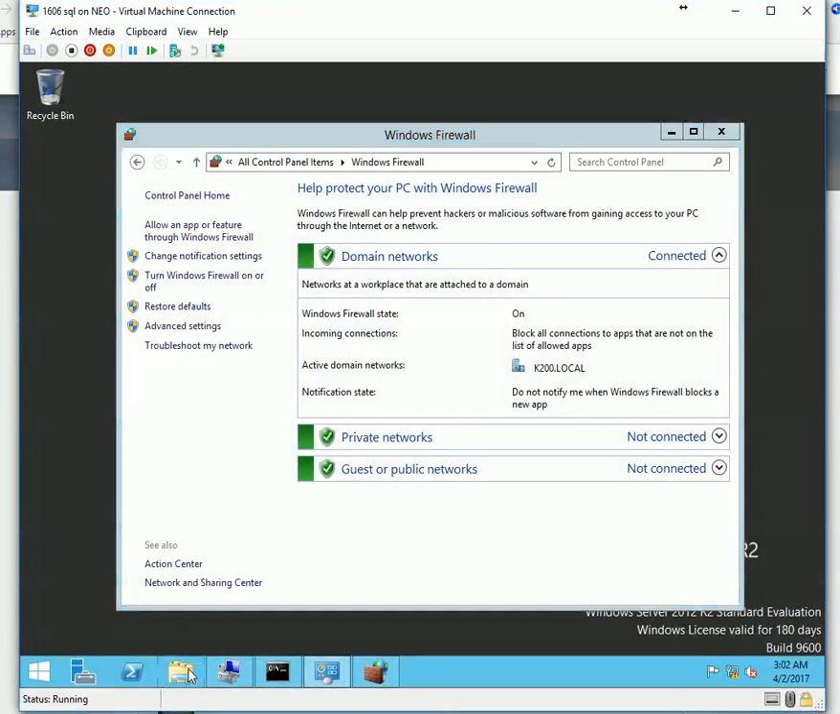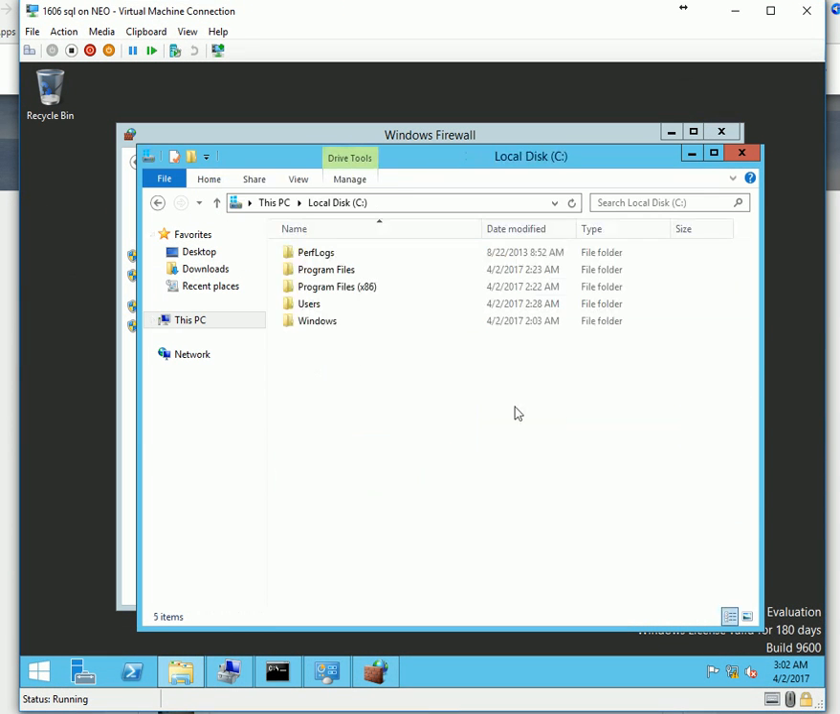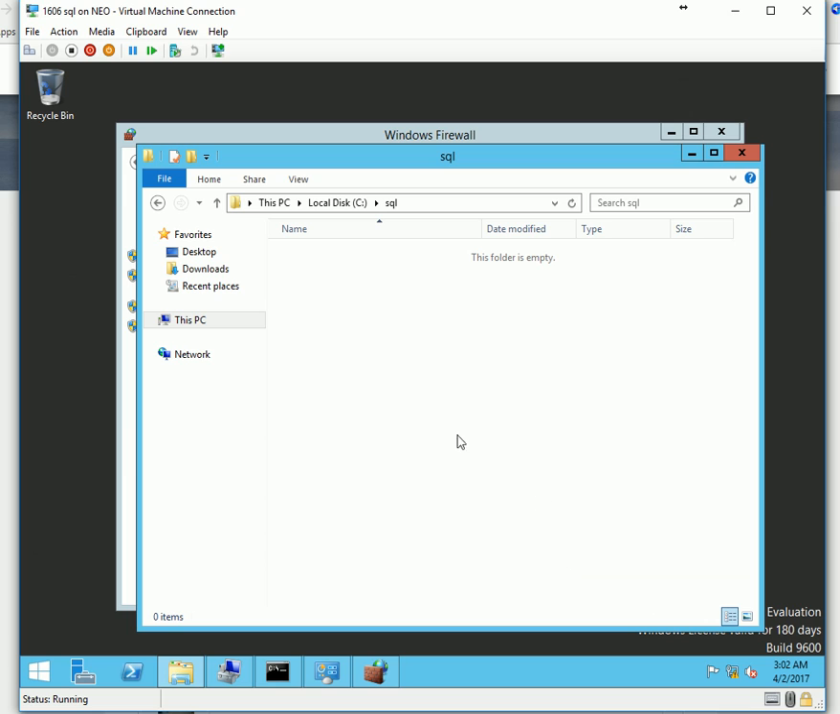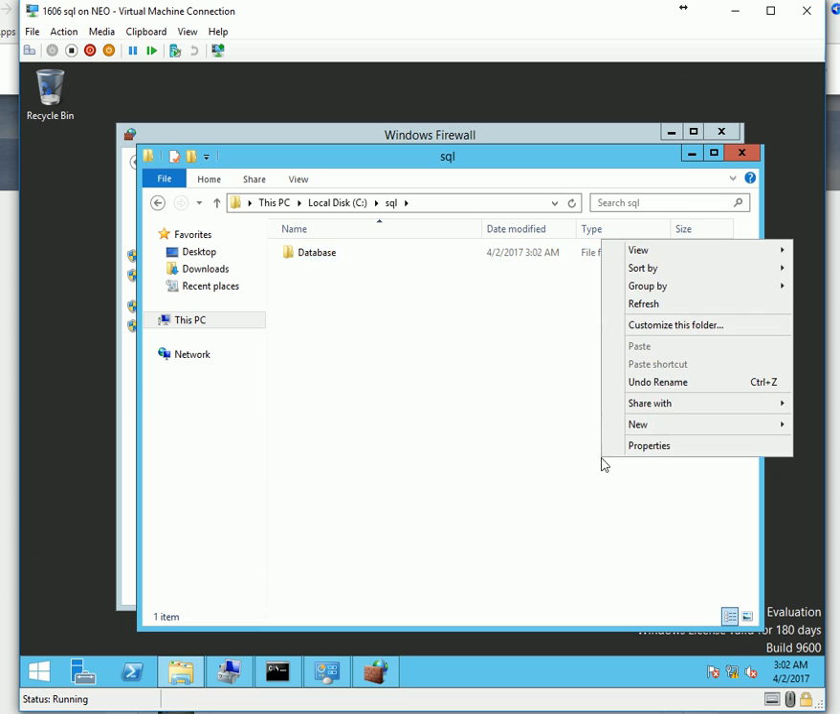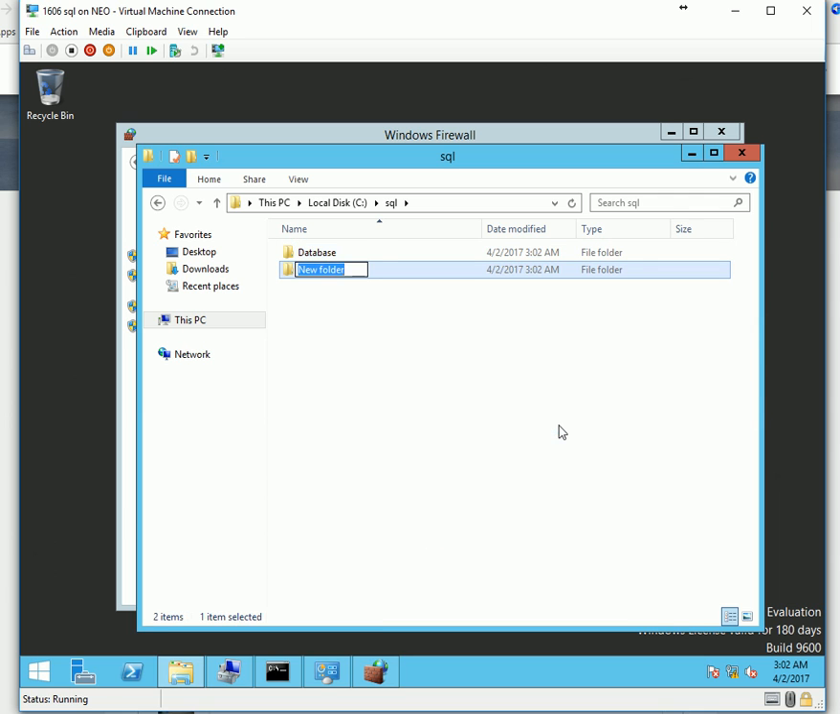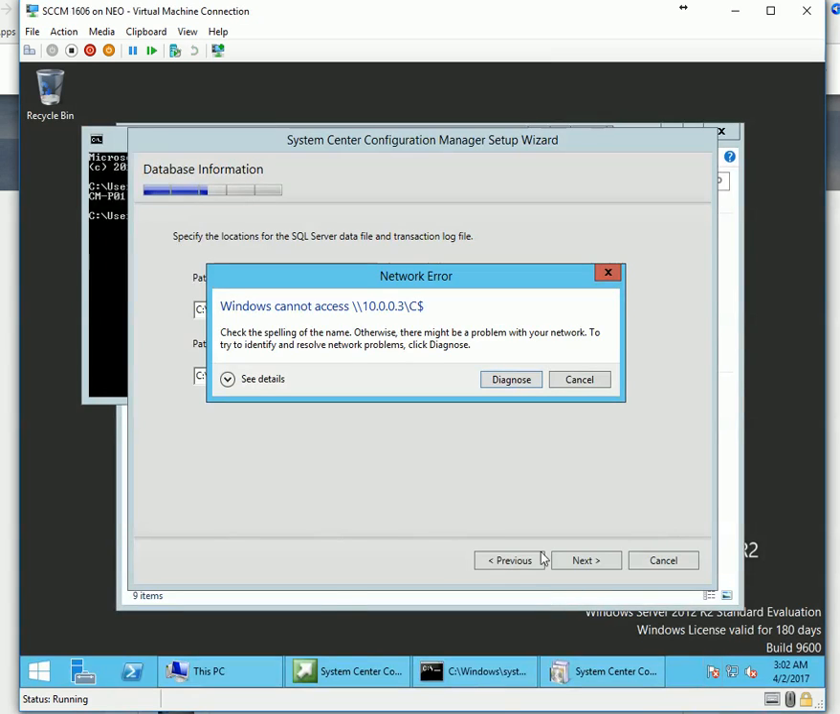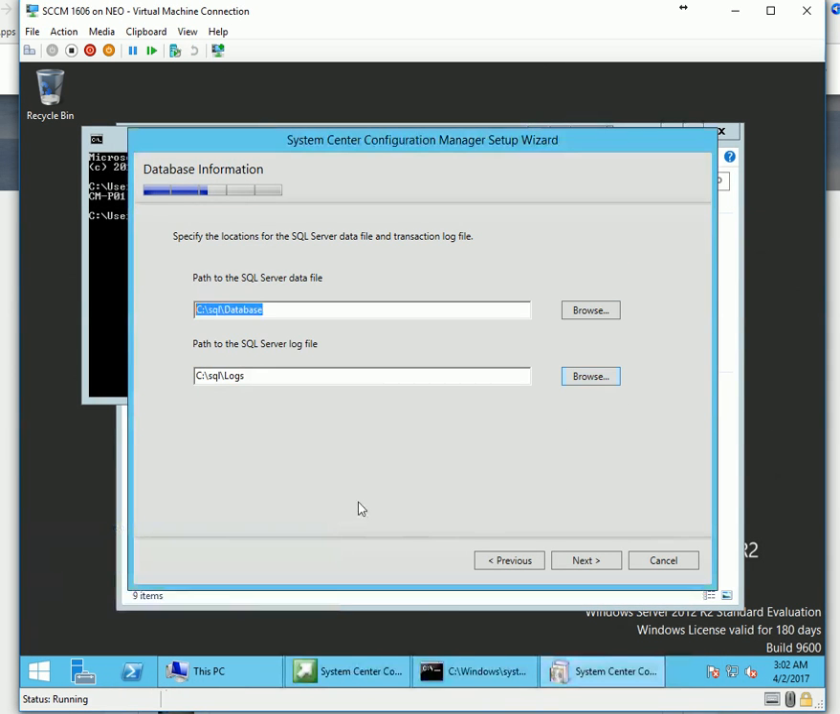This is the machine. Here, create SQL, and it could be database and logs. Of course, the firewall is not opened for SMB. That's what it is. Okay, click on next.